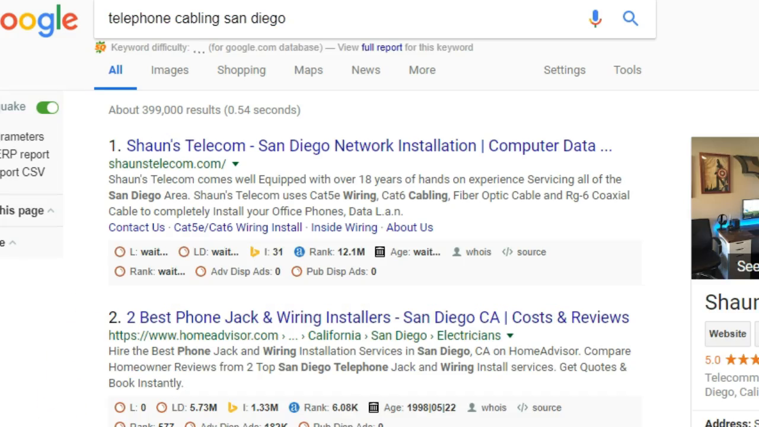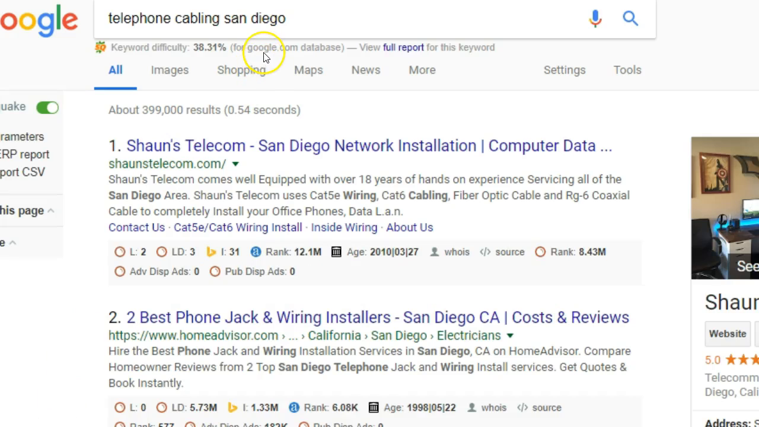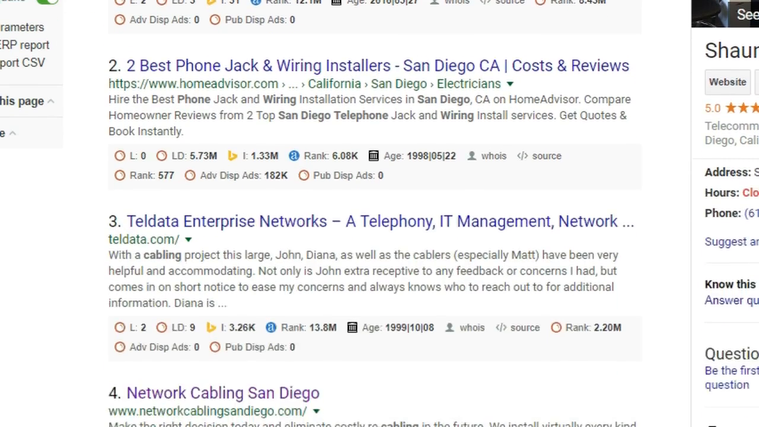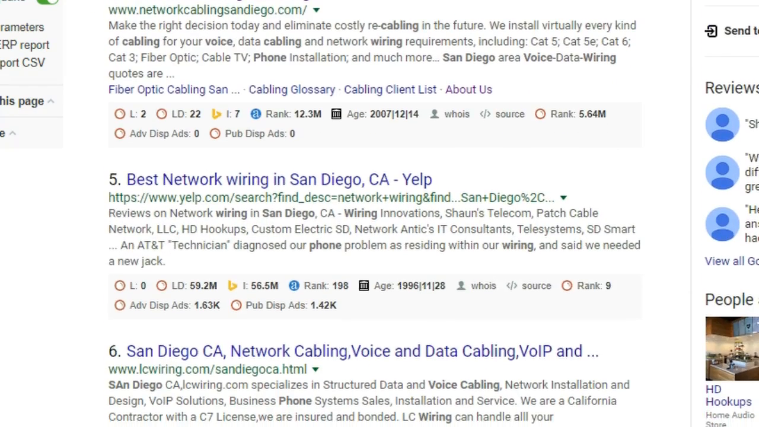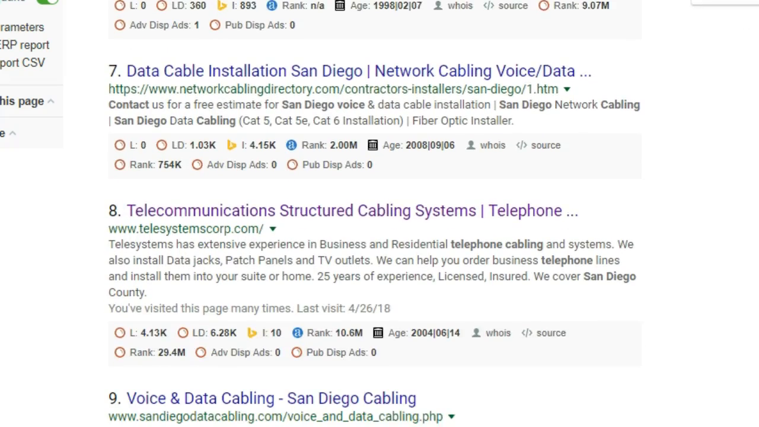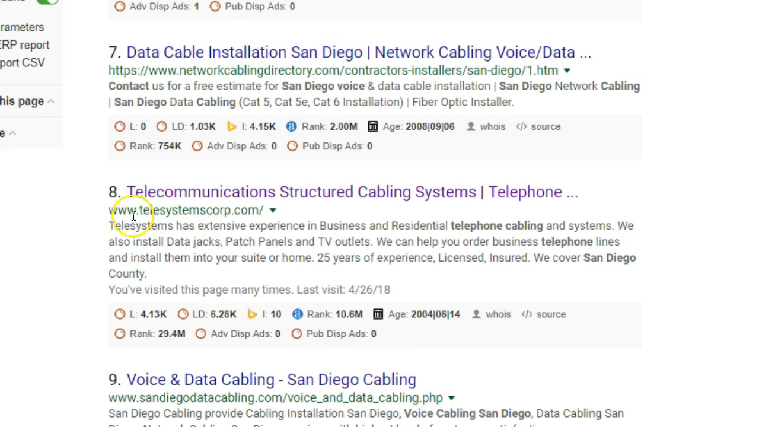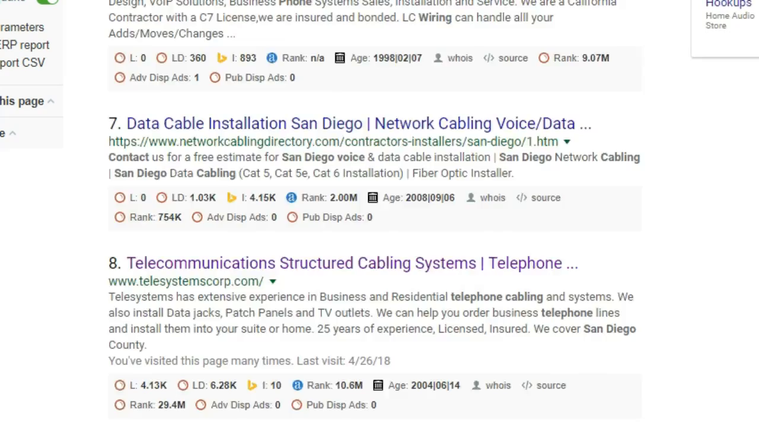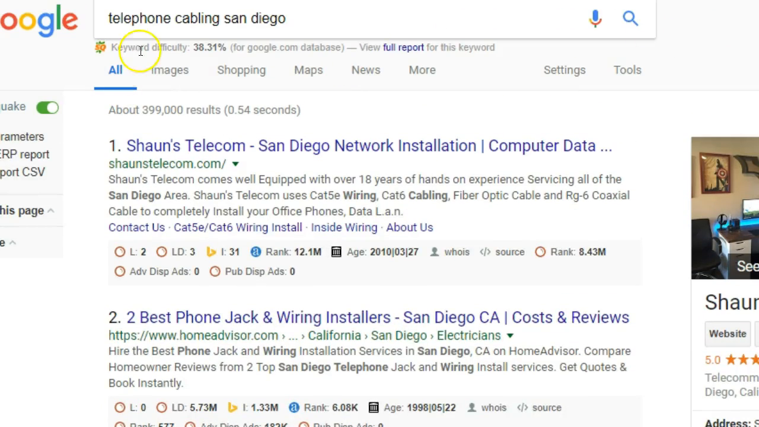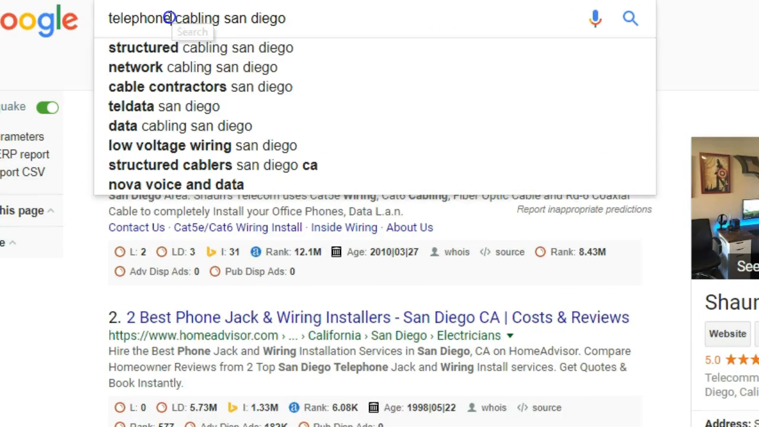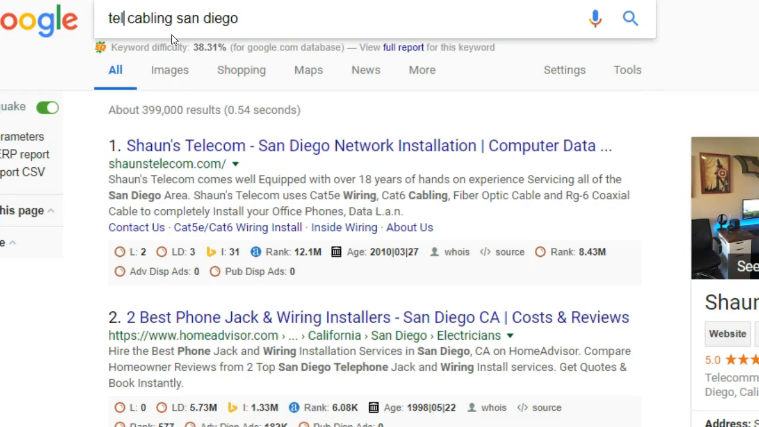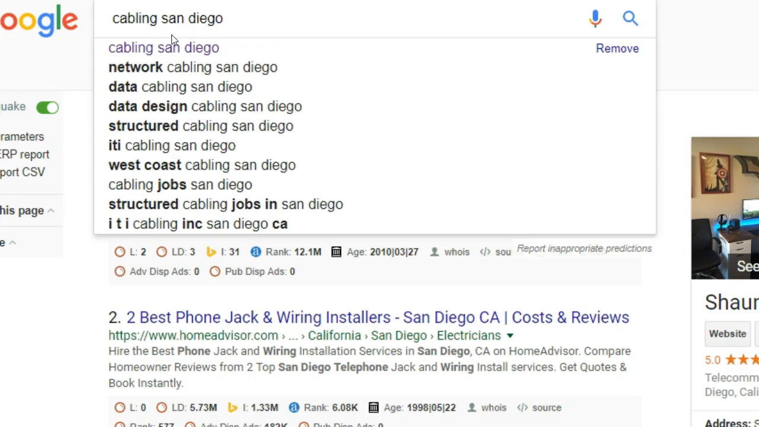And let me show you how that goes. So this is telephone cabling right here. And as we scroll down and take a look in telephone cabling, there's network cabling, as you can see. And here you are on page one organically for telephone cabling. Now, when we go to data cabling, it's a little more commercial. Telephone cabling is, I would say, more residential searching.